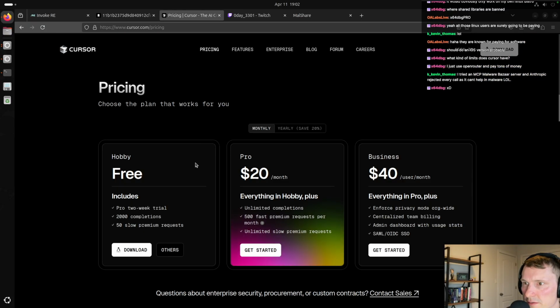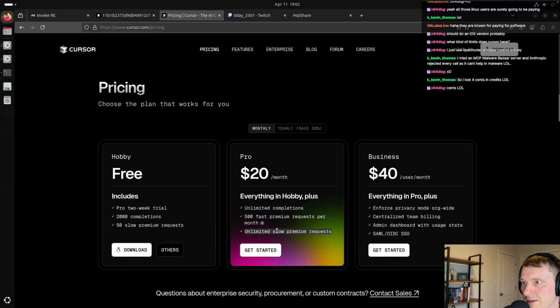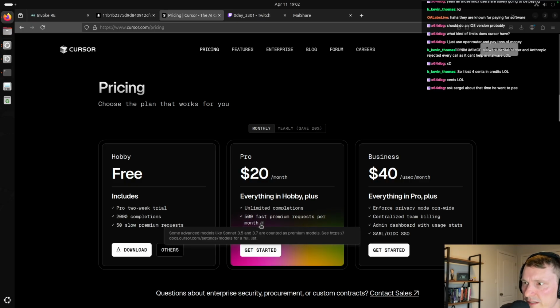Okay, yeah, so for $20 a month, you get unlimited completions. So it's like the tab completions. Then you get 500 fast premium requests per month. Unlimited slow premium requests. So I don't know if I've hit my limit, and then premium requests are to advanced models like Sonnet 3.5 and 3.7. And then I think the agent just decides whether or not it sends it to the premium models or not.